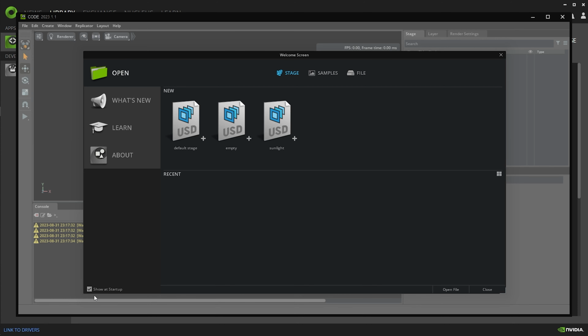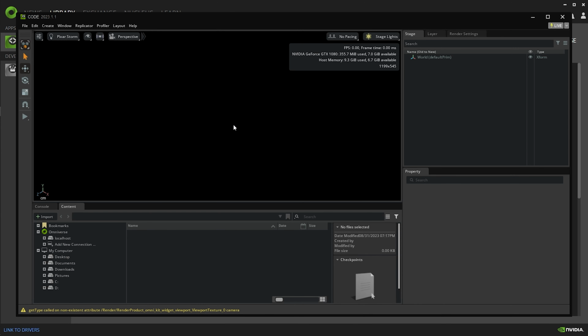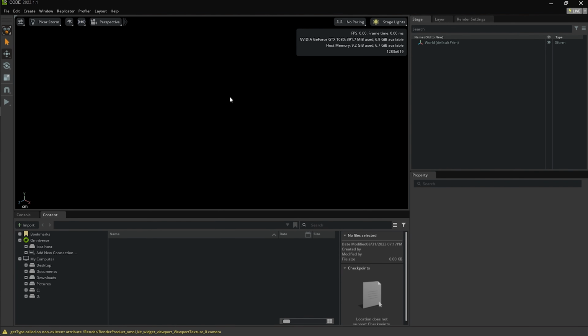All right. So I'm going to start with an empty page, and then I don't want to see this in startup. Double click on empty. Hopefully nothing's going to break. All right, we look good. This is as I remembered last time.